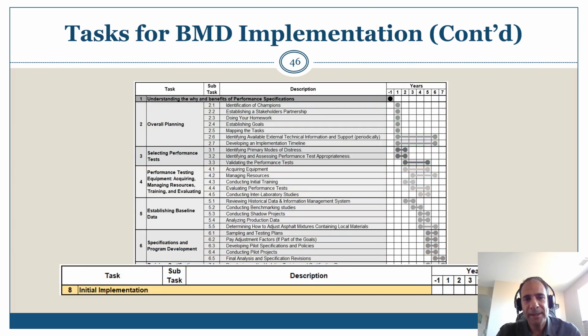Moving into task 8, which is concerned with the initial implementation by state DOTs of balanced mix design and mechanical testing requirements into their asphalt pavement programs. This involves developing the scope for the project selection and establishing a feedback loop to have coordinated, collaborative, and committed efforts towards a full, successful implementation of balanced mix design.